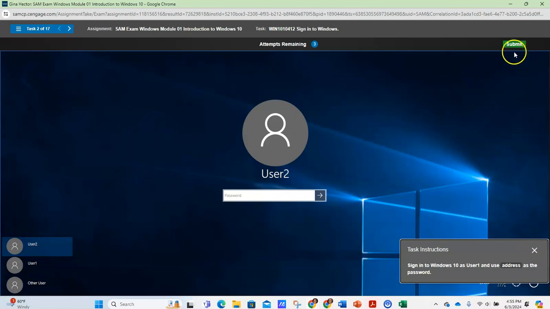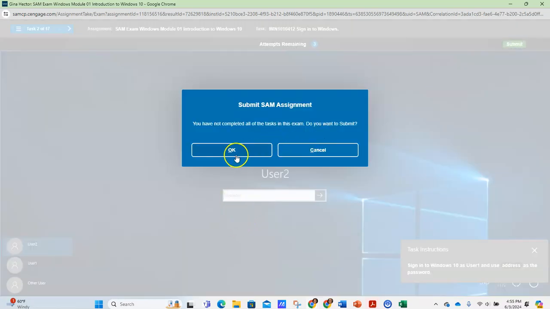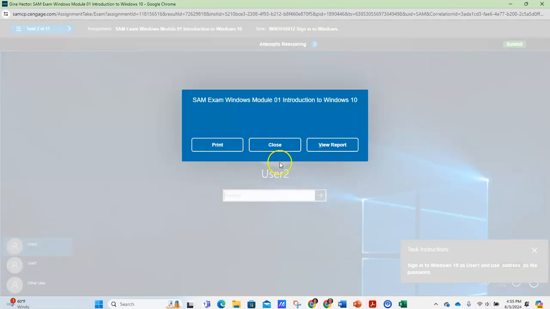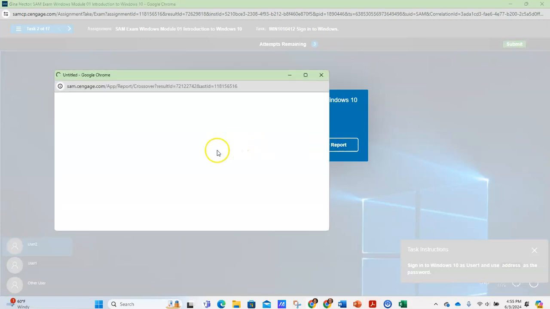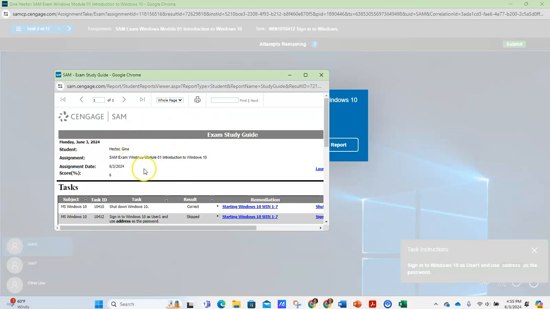So when you've finished and you click Submit and you click OK, I can then go and view my report and see how I did. And so I can see what my final score is here. So I know I didn't do well because I only did the 1 question. So you can see I got a score of 6 out of 100.